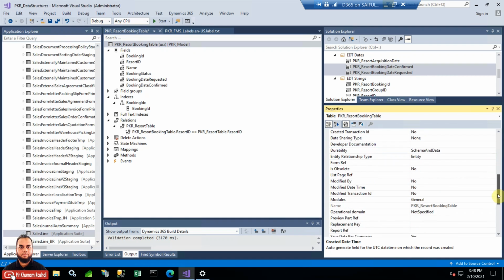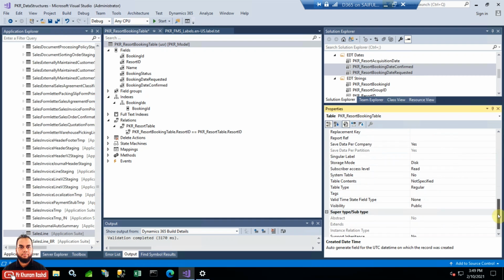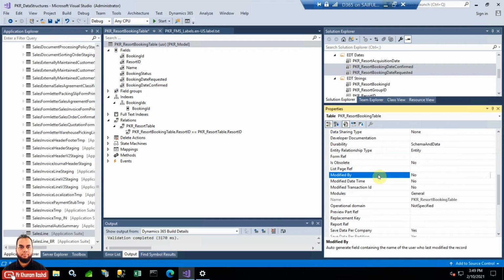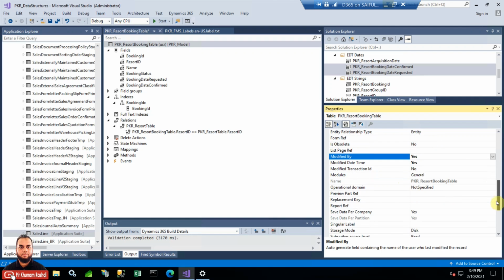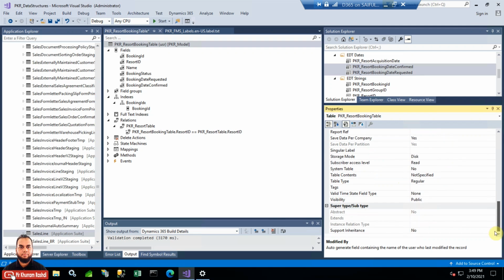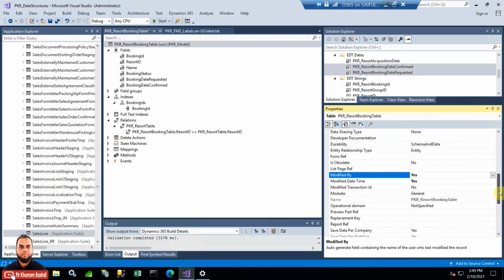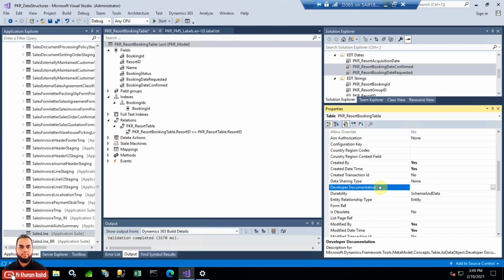And similarly, in order to include whoever has modified the table and whoever has created the record the first time, we need to have the audit information. And for developer documentation also, we need to create a label. Just yeah, here it is, developer documentation.